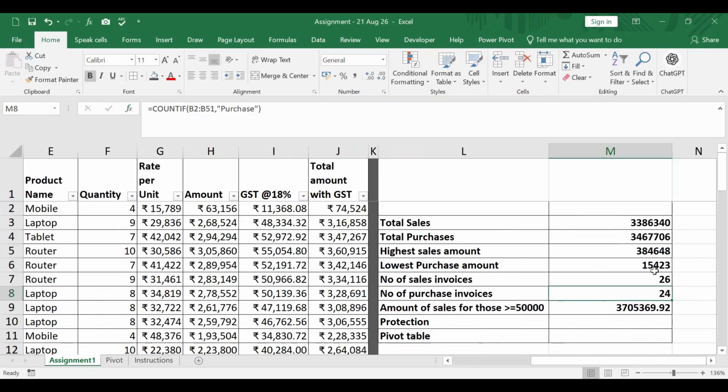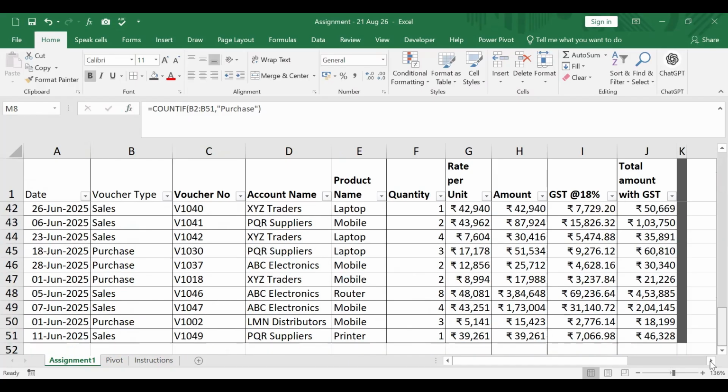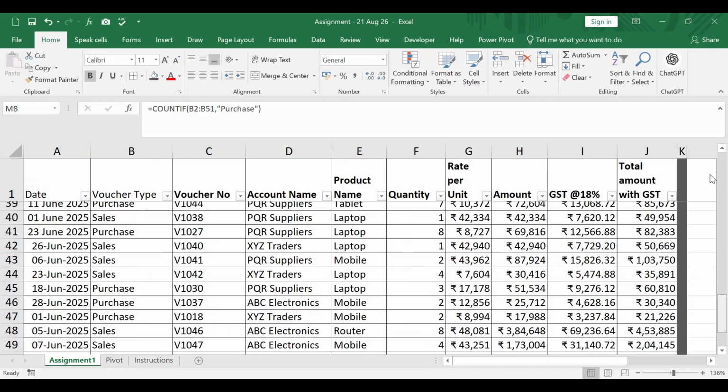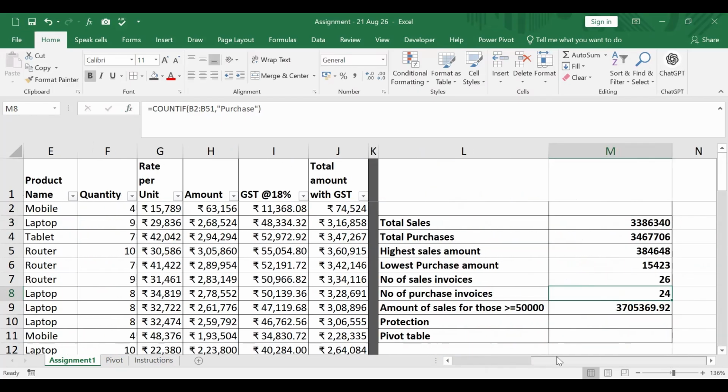And you can see that 26 and 24 total 50, and I got data which is 50, because 51 is the last row number, but the first row is the heading. So 50 matches with 26 plus 24.